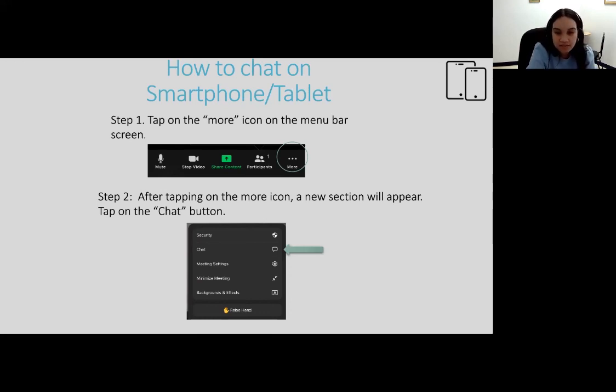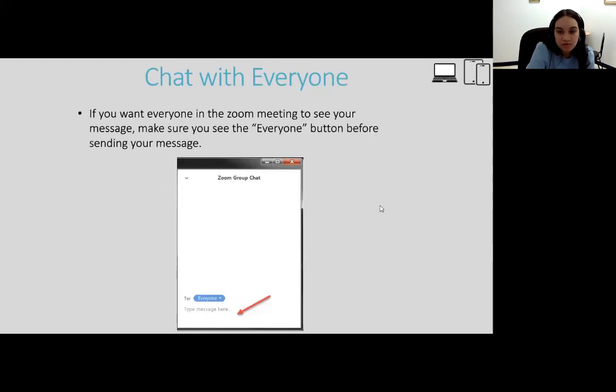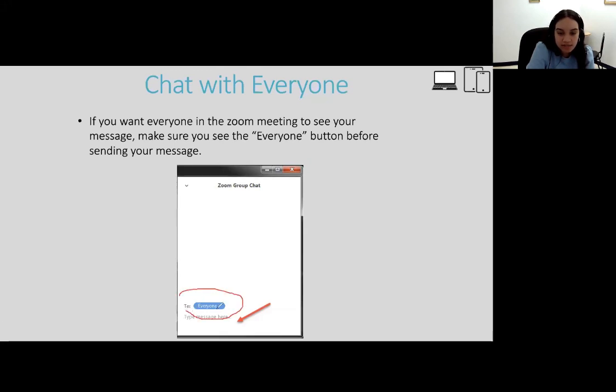You don't have to message the teacher. You can message someone else that is on the call. Same thing with a computer. You want to find where it says chat. And up here, you have a little button that says everyone. When you click on that, you can choose whether you want the message to be for everyone or just for a specific person. And I've seen some people on this call use that before.